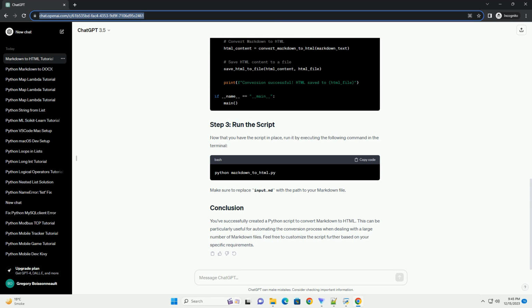Markdown is a lightweight markup language that is widely used for formatting plain text documents. Python provides several libraries for working with Markdown, and one popular choice is the Markdown library. In this tutorial, we will explore how to convert Markdown to HTML using Python and the Markdown library.